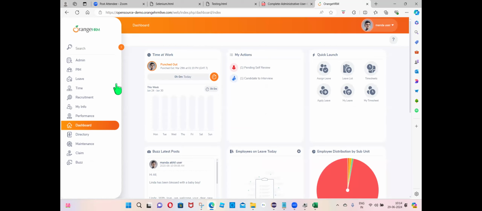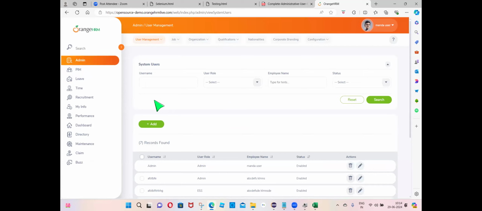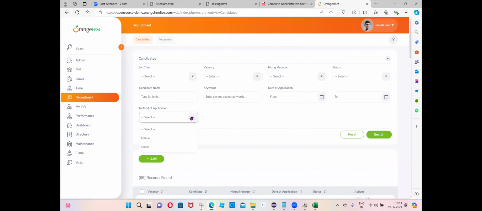Let's go to the Orange HRM application. Click on admin module. Okay. No, click on recruitment module. So here the method of applications is through manual or through online. Manual means it could be through post or through email.